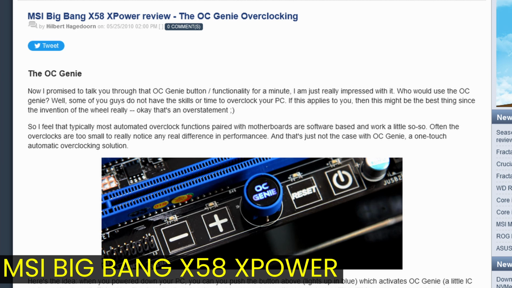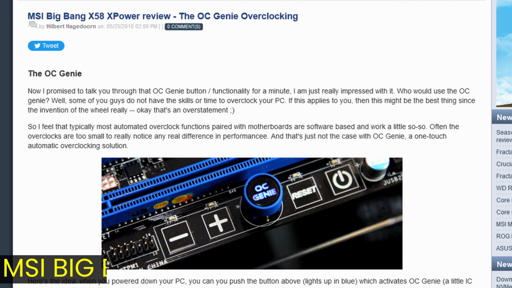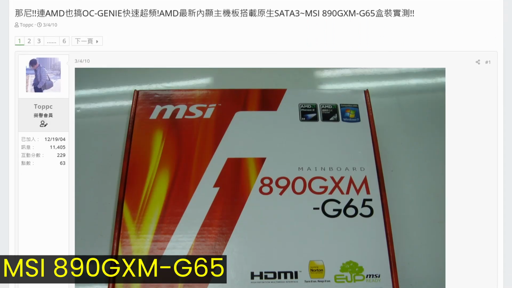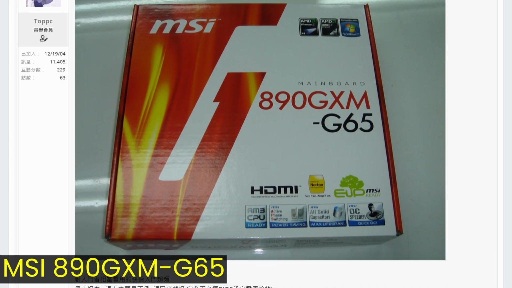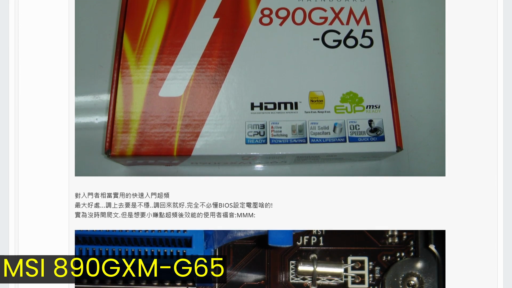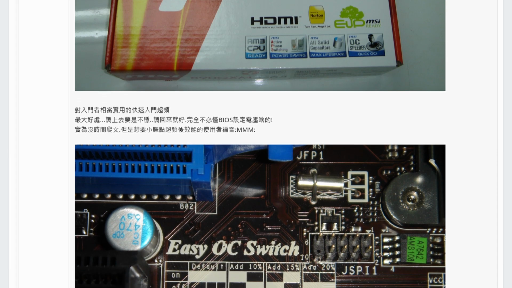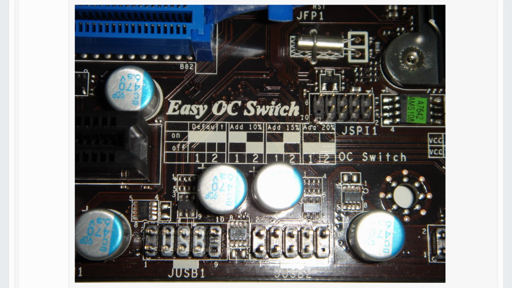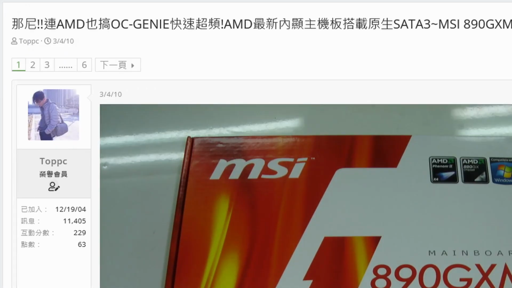MSI OC Genie eventually also carried over to some X58 motherboards like the MSI Big Bang X58 X-Power, as well as in BIOS form appeared as OC Genie Lite on certain AMD motherboards. It got a little bit confusing at the time, as some AMD motherboards like the MSI 890GXM-G65 featured both OC Genie Lite in the BIOS and an Easy OC switch on the motherboard itself. Oh yeah, that's a forum post by the same top PC who now works for MSI.